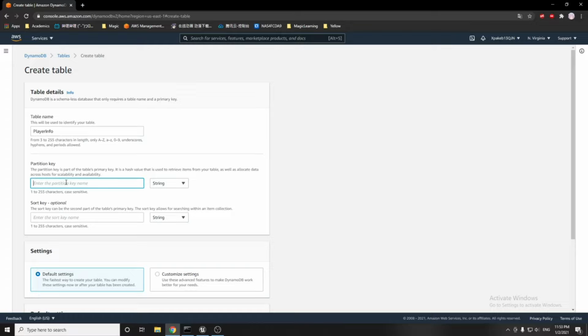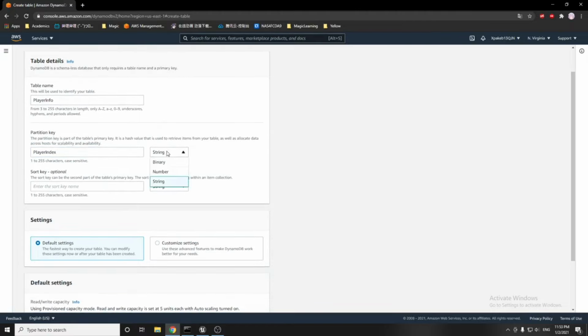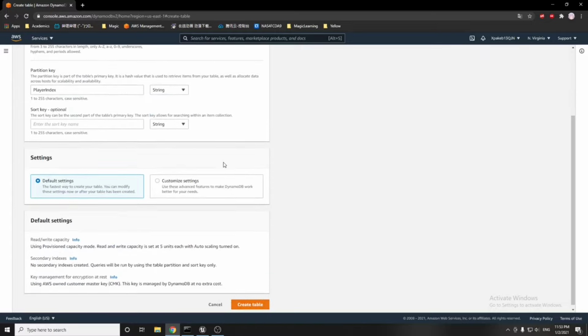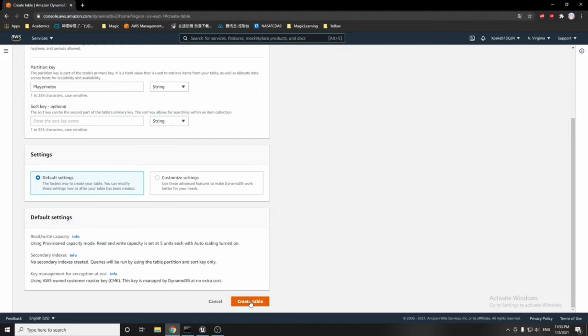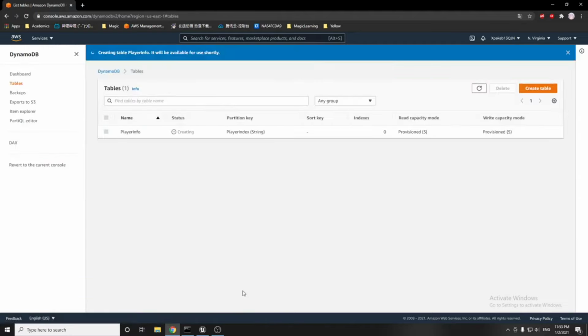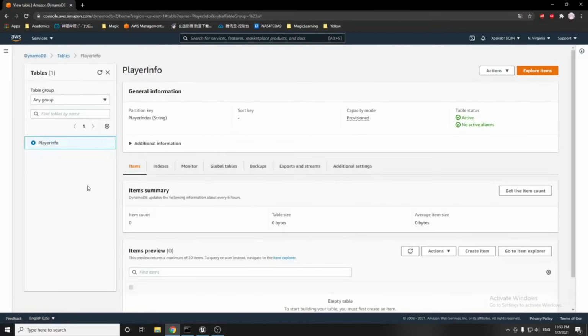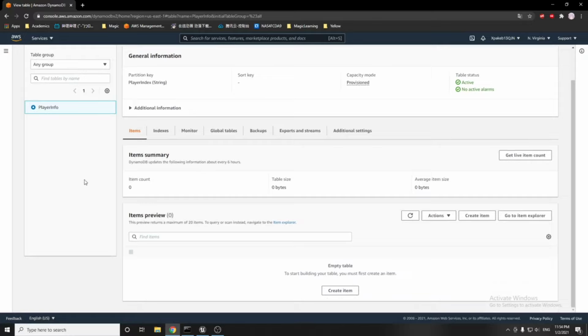So we just create a partition key first. I'll just say Player index, and the type is going to be string. We have three types: binary, number, and string. But for now, we just use the string type. Other things we leave as defaults and create the table. Just wait a second, and if you refresh, you can see your table is activated. We click into this table, where we can add or delete things.